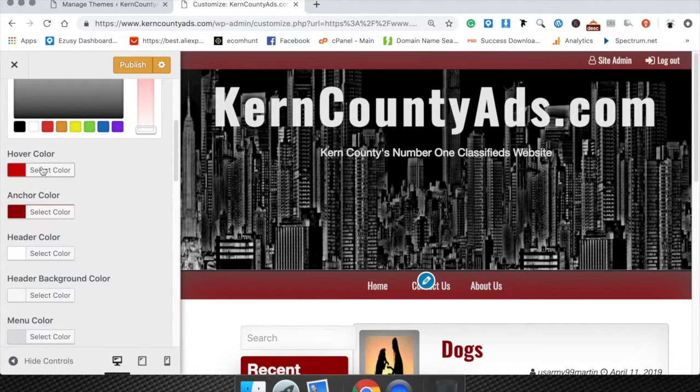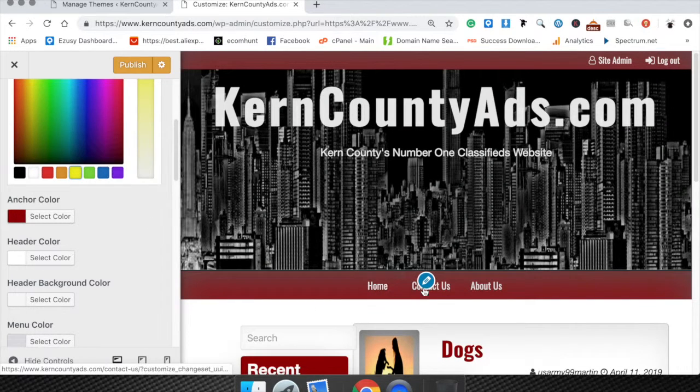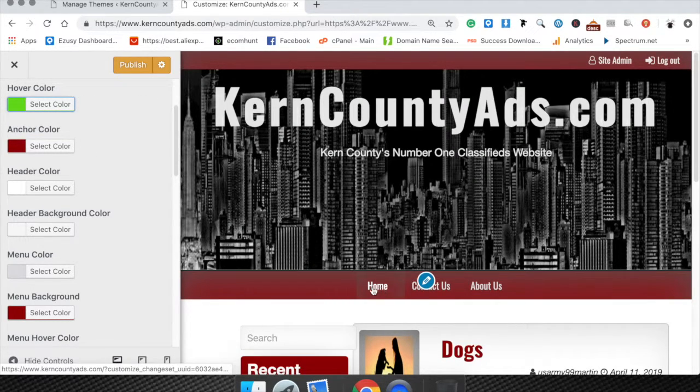Your headers or your hover color is when they hover over these links. That's what they're talking about here. You can change that. So if we wanted to change it to a yellow or a green whenever we highlighted these, we can do that. We'd have to select the color. For some reason, I don't think it's updating, but maybe we'd have to publish that. But that's what hover is.